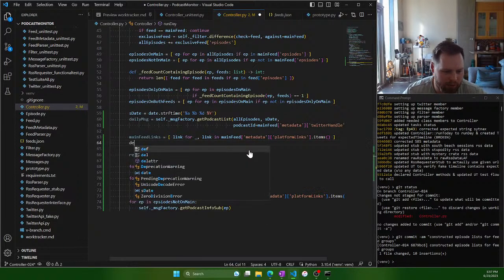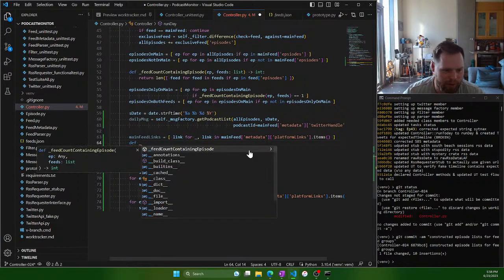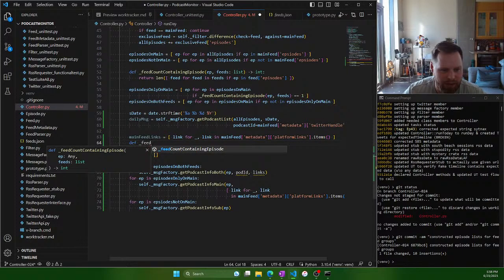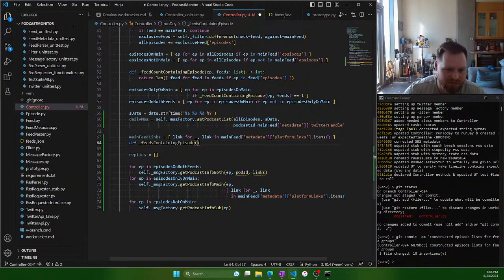All right. The other thing I'm going to do is create another inner method. This is where I'll refactor it later. I'm not going to do it now, but this is where I'm basically going to do the same thing. I'm going to say feeds containing episode. I'm going to end up refactoring a bunch of this stuff together, and then move it into the filter stuff. But I'm getting ahead of myself there.